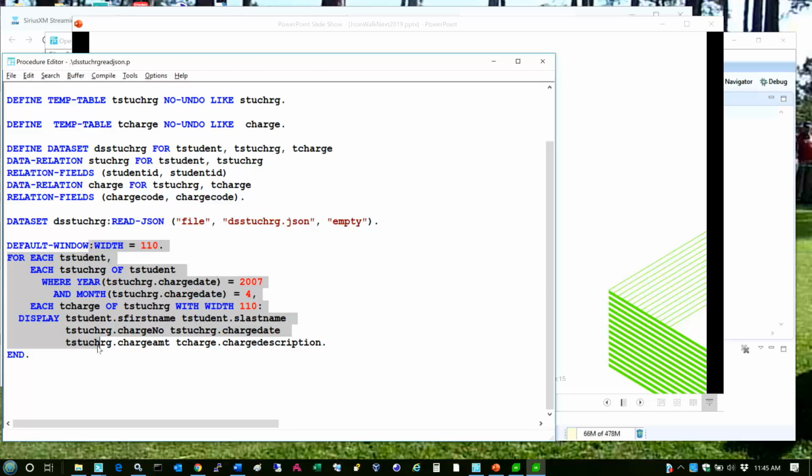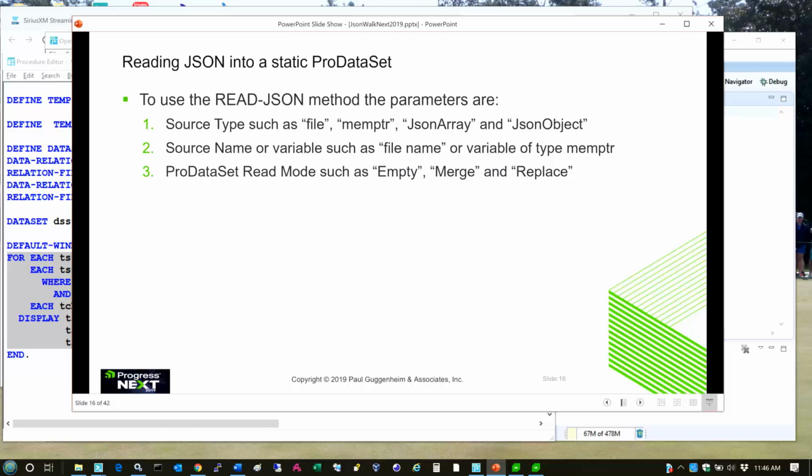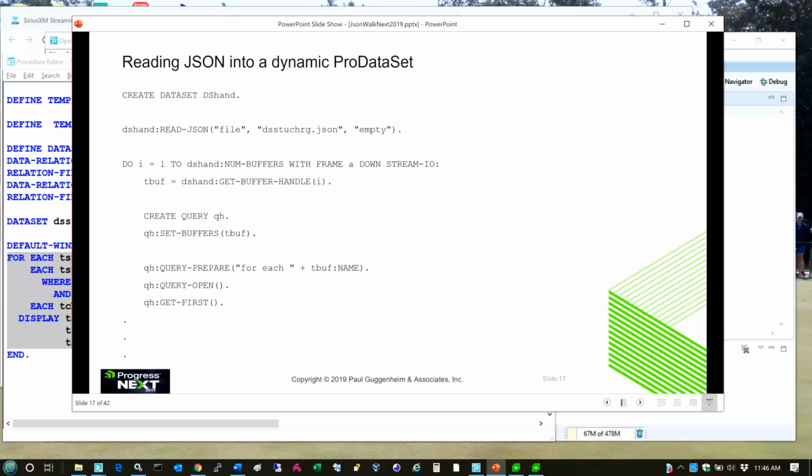Okay? Now, what if you don't know what the data structure is? Here's a summary of what some of the options are for read JSON and the empty, merge, and replace that I've mentioned. But let me show you how you can do it if it's dynamic. If I don't know the structure ahead of time, I might want to use a dynamic data set and create it on the fly. So for example, DS hand here is actually a handle variable, and I can say create data set and then read JSON.